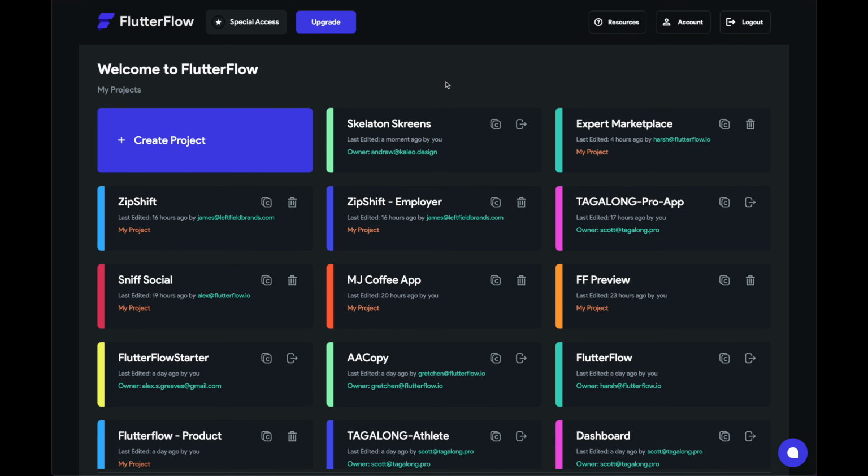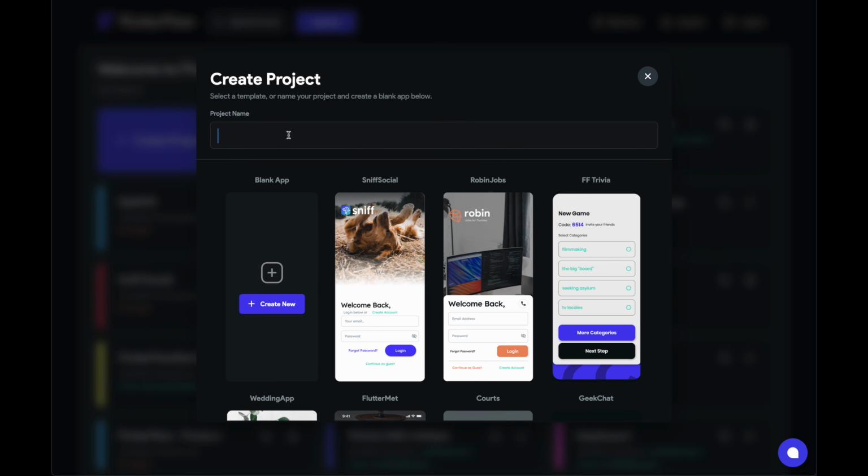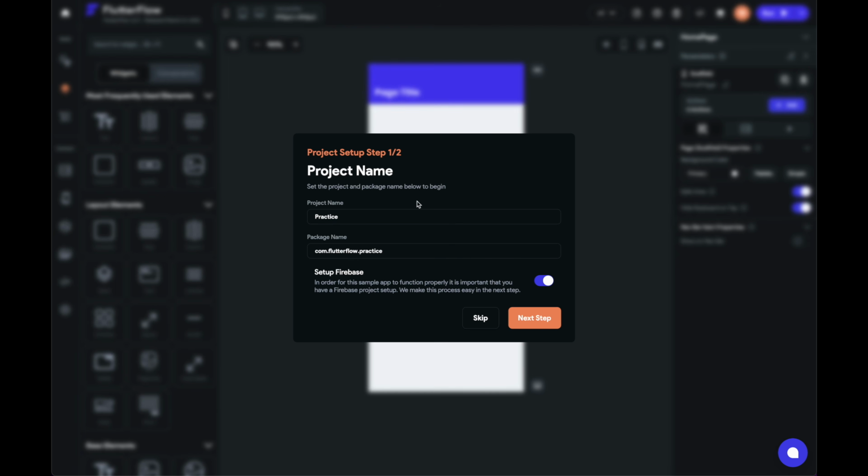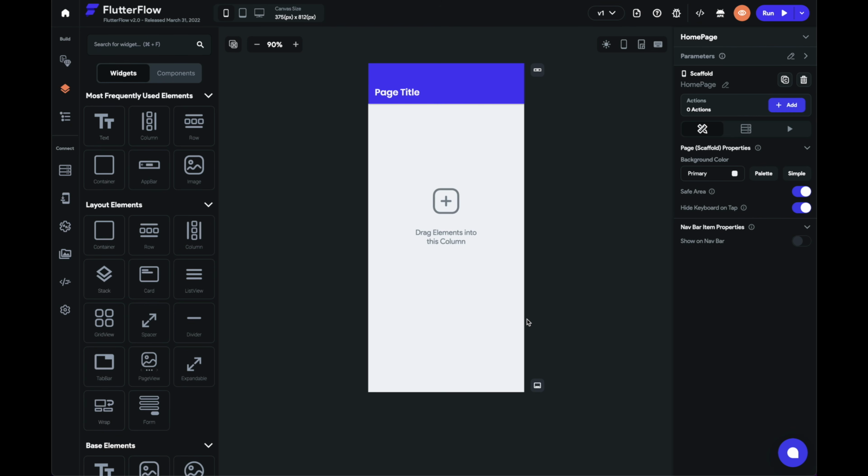I would like to show you how to start a project and manage your project, themes, custom fonts, and styles in FlutterFlow. So let's go ahead and create a new project. We don't need to set up Firebase for this example, so let's toggle that off, and we're going to start building.